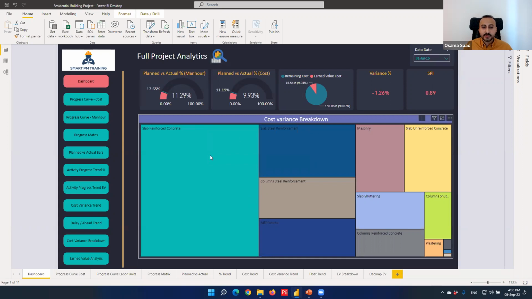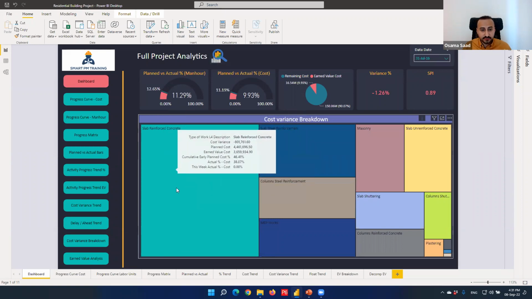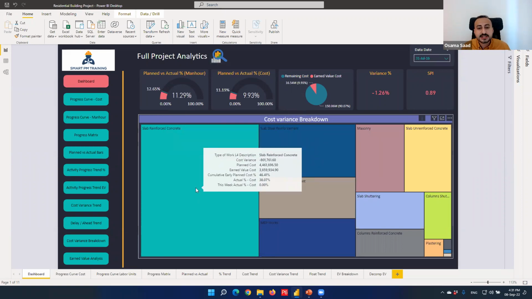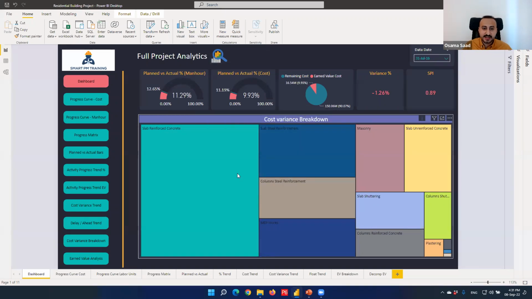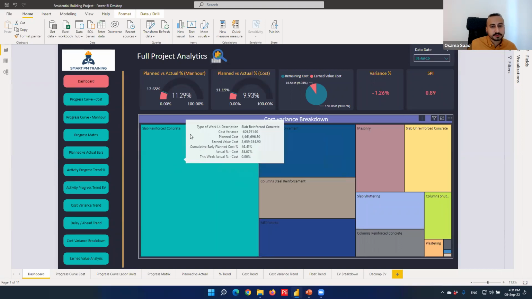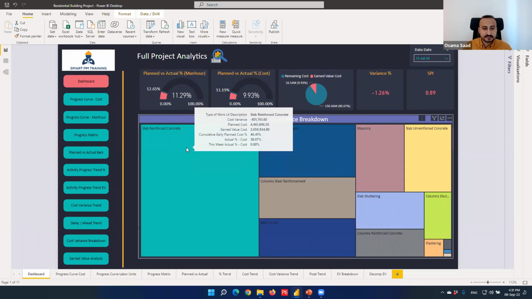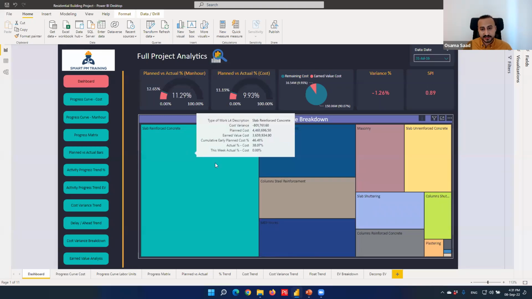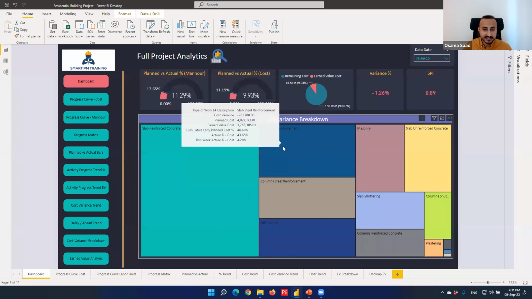And Power BI will segregate the causes of delay automatically from highest to lowest, and the size of each area is determined based on the relative strength of the value. So if the whole cost variance is 100%, it is going to allocate the size of each area based on the relative weightage of the value. So I have here slab reinforced concrete, number one cause of cost variance, followed by this activity, slab steel reinforcement, etc.